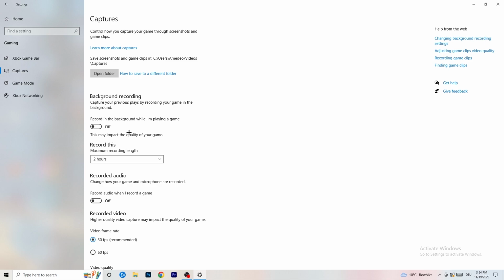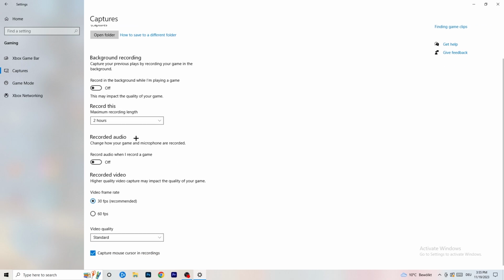I'm using OBS for everything, not Windows. Who wants to record with Windows? So nobody. Don't use that. Just turn this off because nobody wants to record in the background. It will take a lot of performance and will cause your game to not launch. And afterwards, also obviously turn off recording audio.